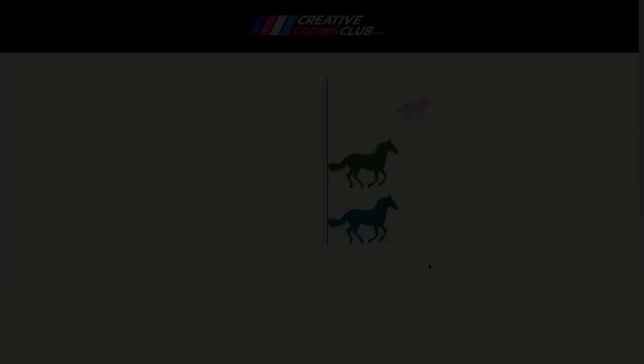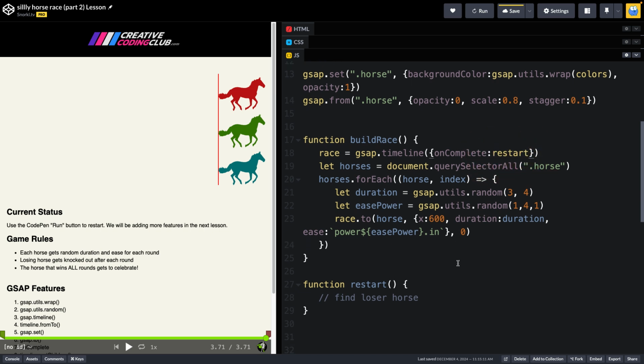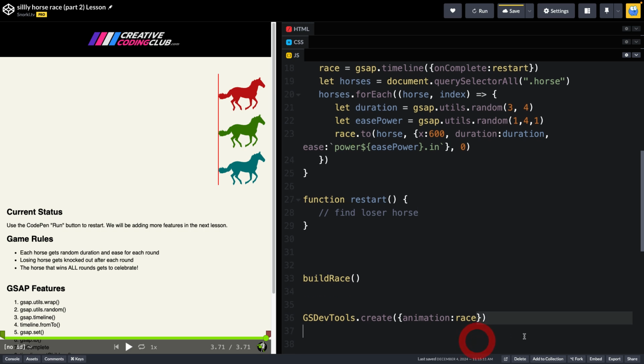Let's jump right in. To keep things moving smoothly, I've made a few small additions to our file from part 1. We're going to determine the loser horse when the race finishes. So on my race timeline, I added an onComplete callback, which is going to be this restart function. I've put the restart function here with a little comment that this is where we're going to find the loser horse. And I've also added GSDevTools so that we can inspect our race a little bit.